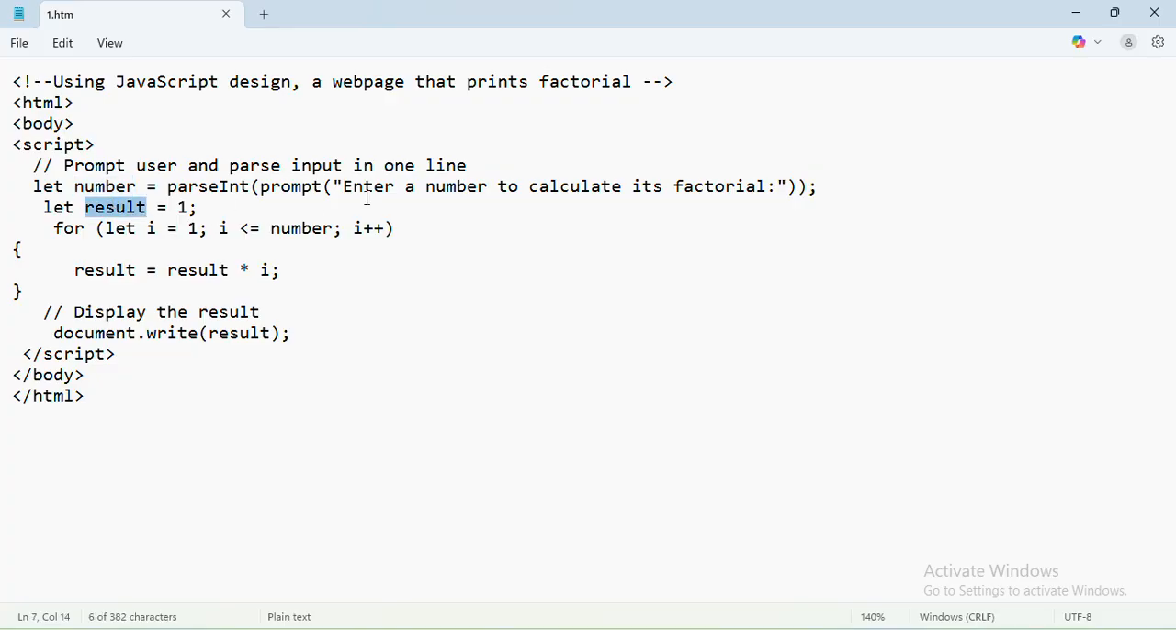Then we have declared one more variable as result, initial value of it as 1. Then we started with a for loop. For i is equal to 1, i less than or equal to number, i plus plus. We are saying result is equal to result into i.